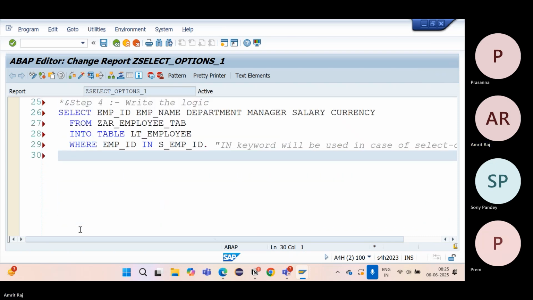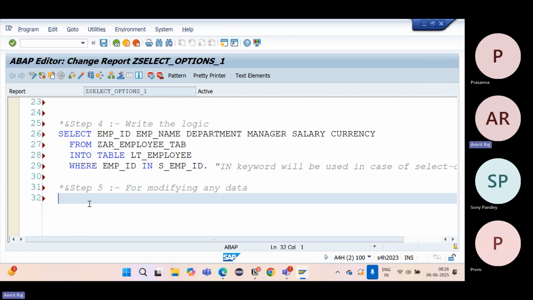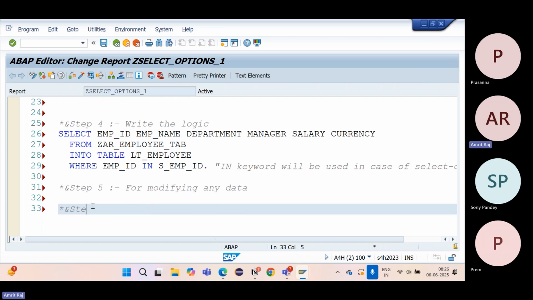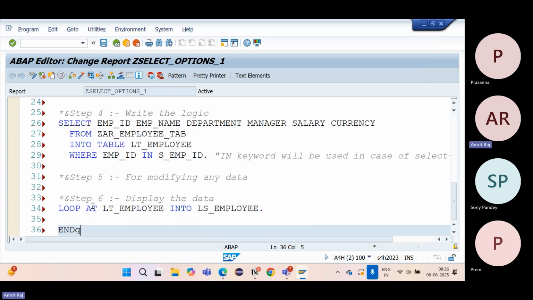Then you can go for step 5, for modifying any data. But I don't want to modify right now, so I will directly go for step 6, display the data. And loop over it. So loop at LT employee into LS employee, and I will display it here. So end loop.